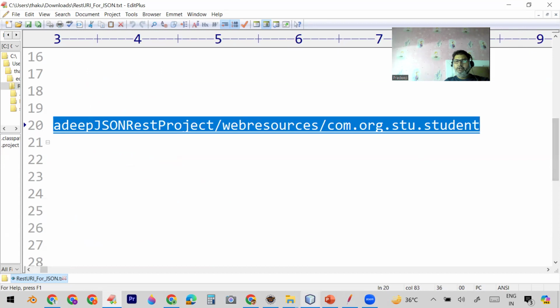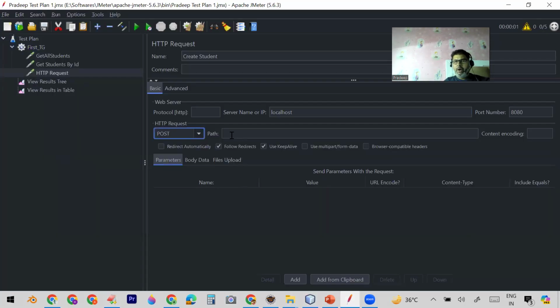These details will be given to you in the requirement document, so that you can test it easily. So this is my path. Sorry, I don't need to put the whole thing. I need to give only the rest of the resource path, only this one. Localhost is already there.